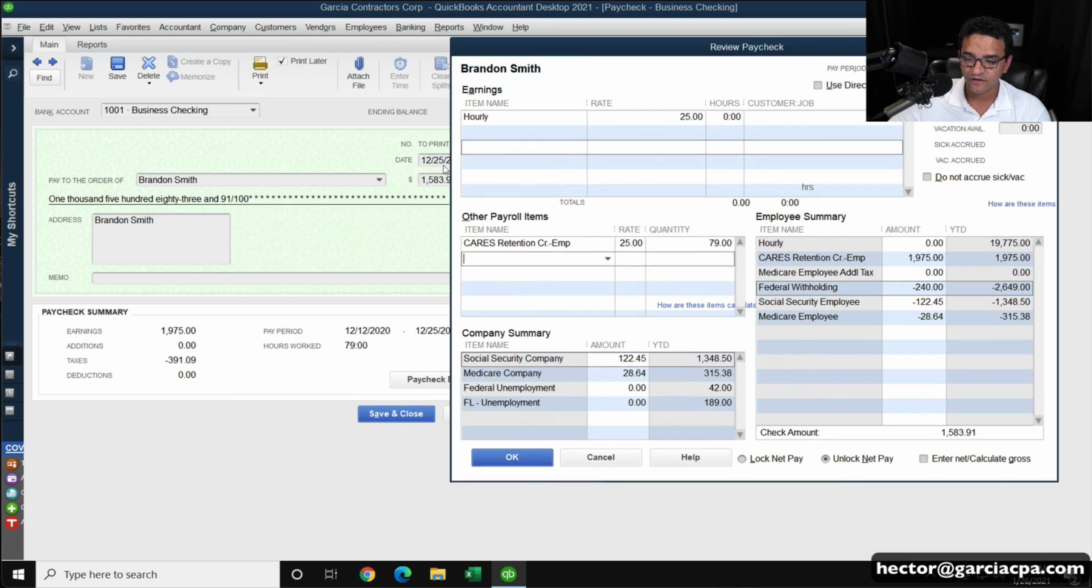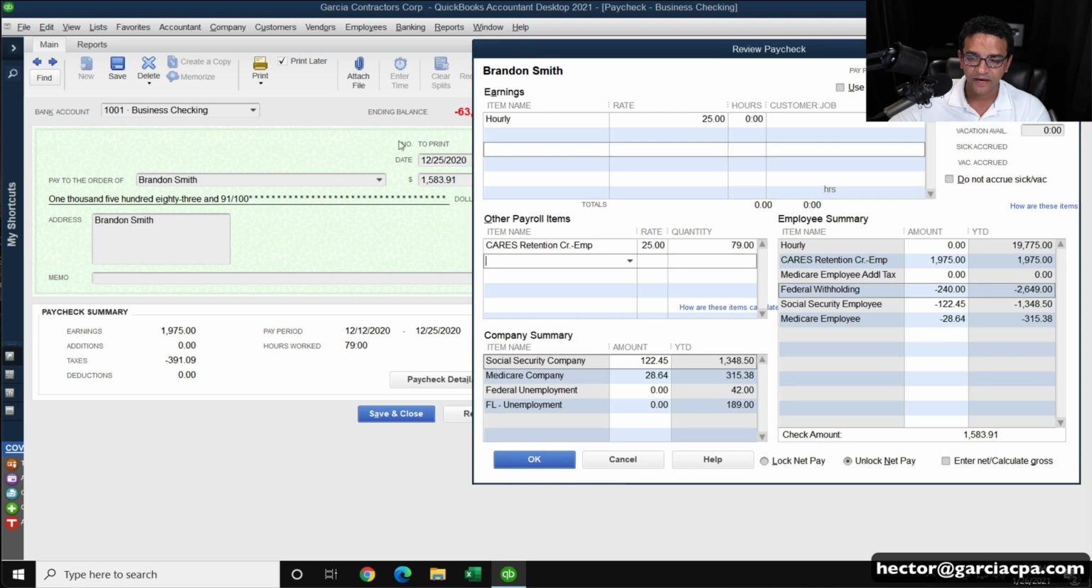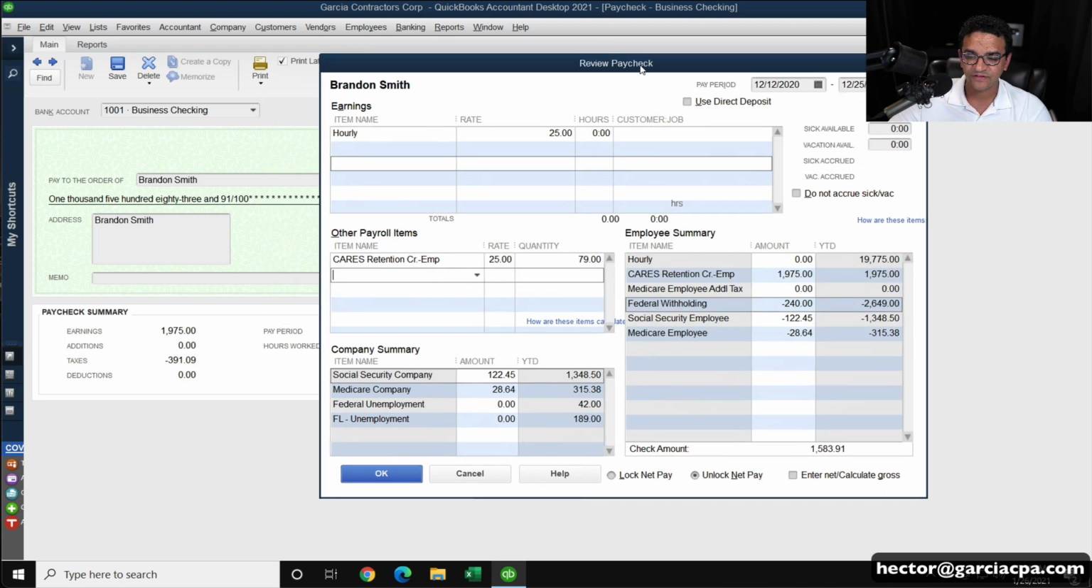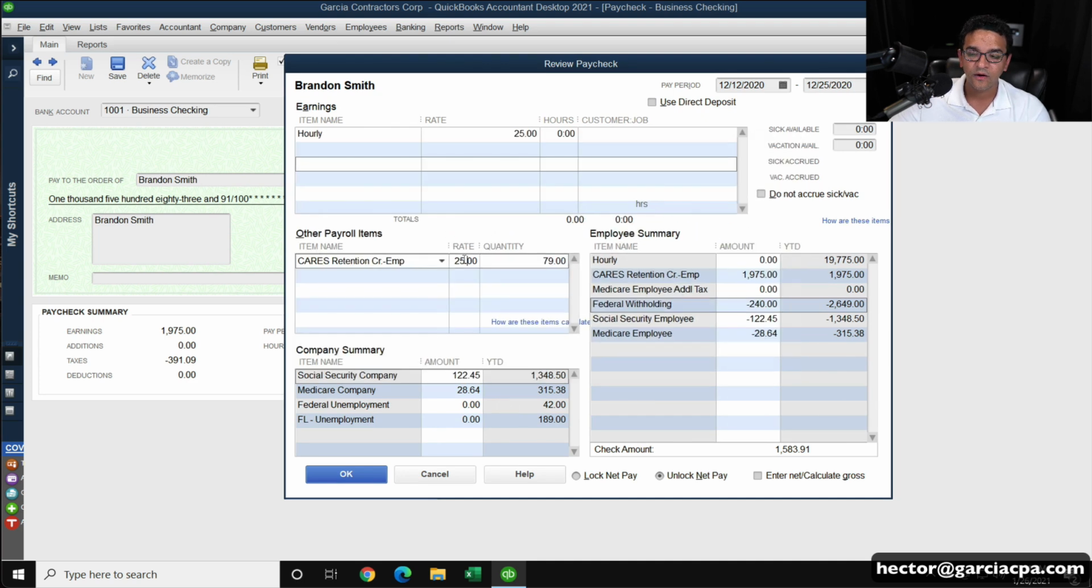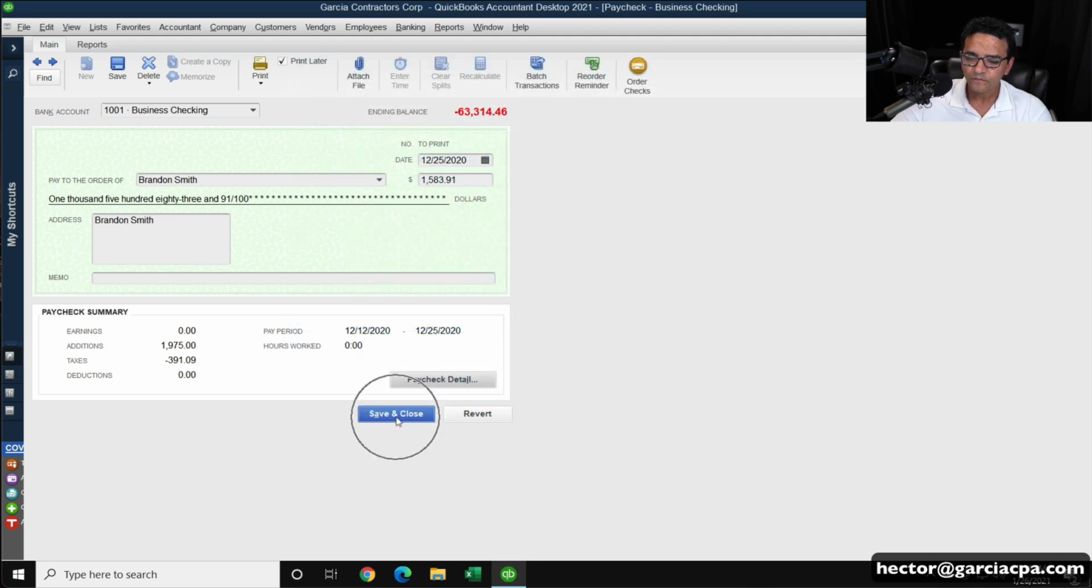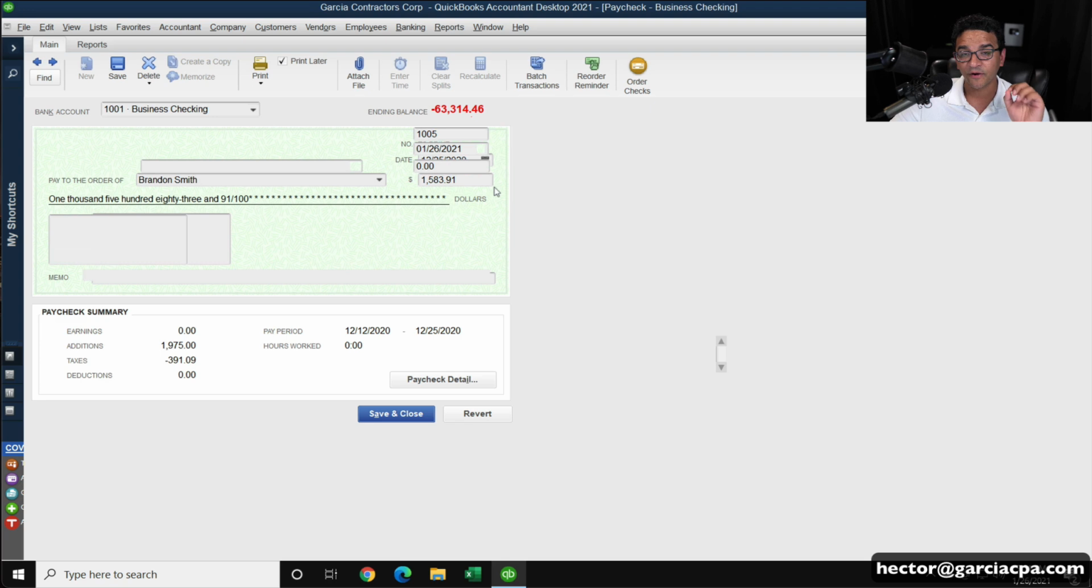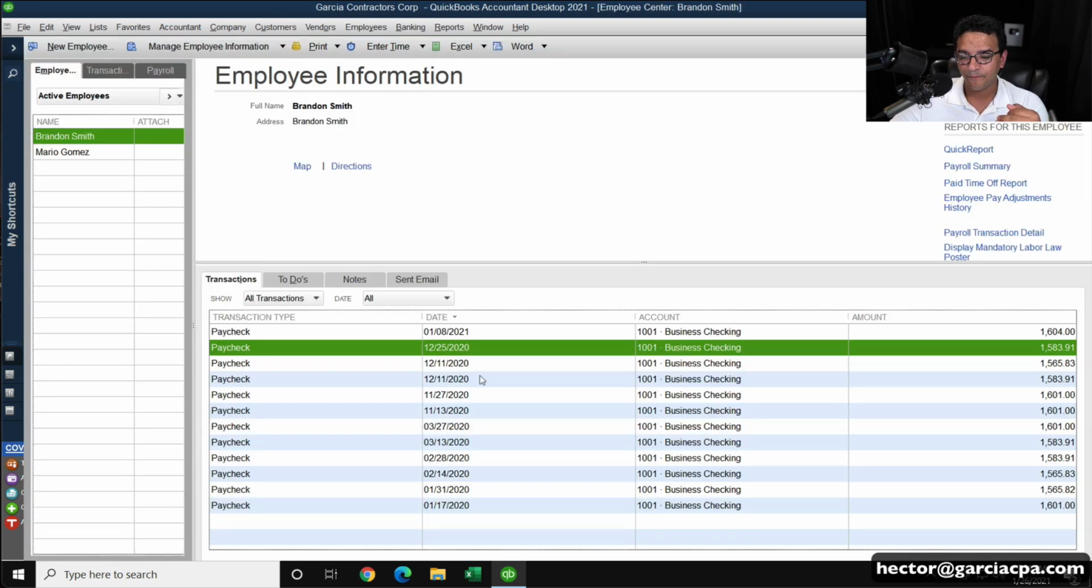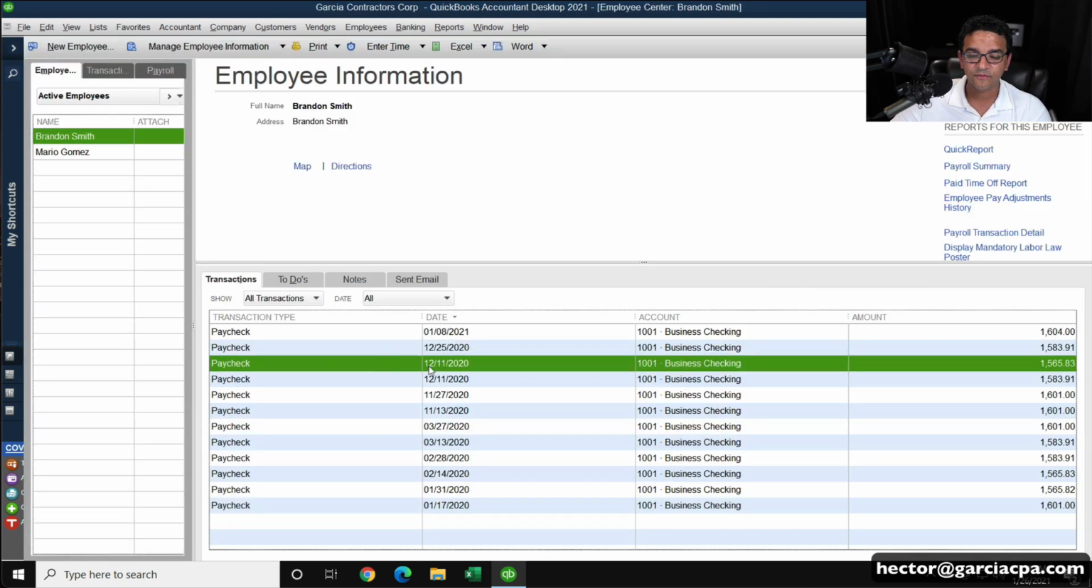As a matter of fact, you can just double check your original check and the new check amount, and that shouldn't change at all because you basically copied what was on the earnings side into the other payroll item side. So we're going to go ahead and click on OK, and then save and close, and that will modify that specific paycheck. Now we're going to just keep going through all of the checks until we hit $10,000 for every employee per quarter.